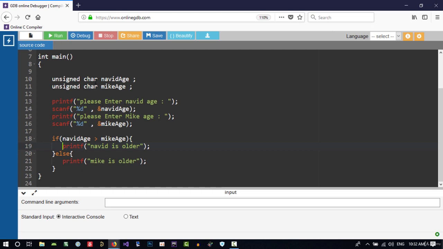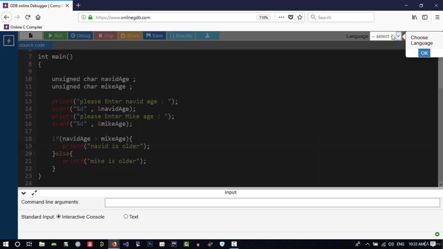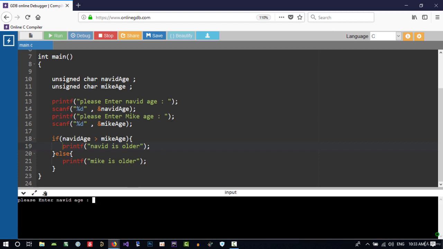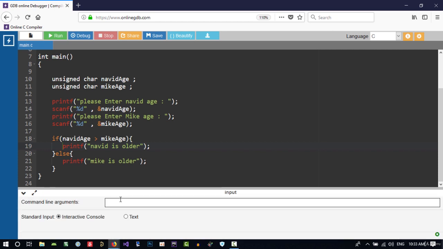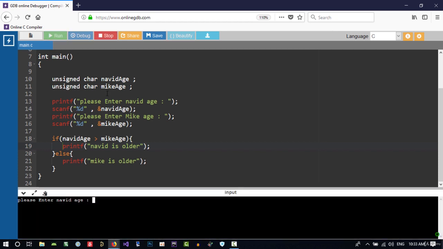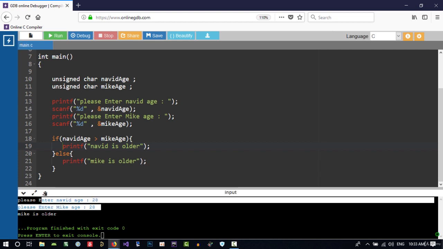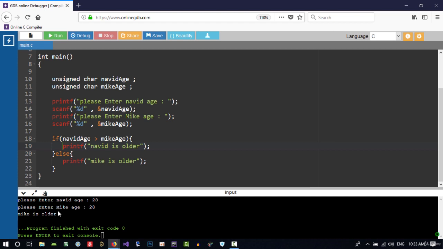So you see, if you run it, let's just say 28, 26. Now Navid is older. Let's just run it again. 28, 28. So why is it saying mic is older? Let's say we didn't have all these lines and we don't know what the user entered. The user sees this and we want to debug it. How can we debug it?